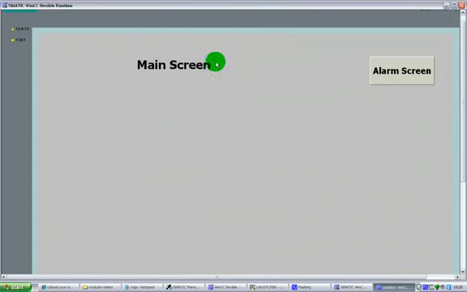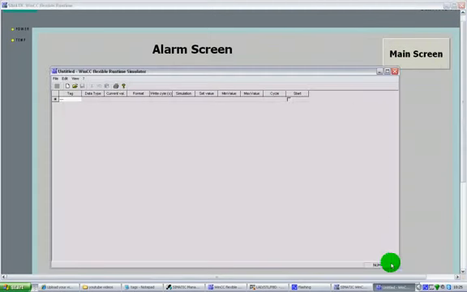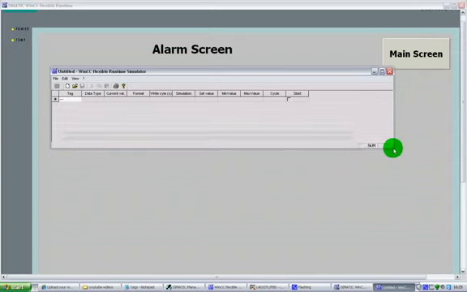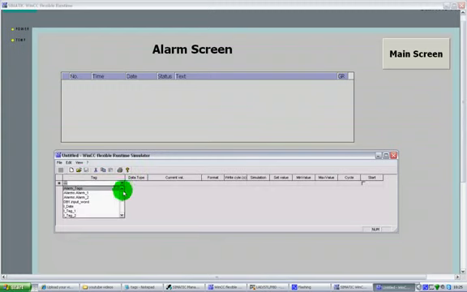Here we've got our main screen. We click the button and that takes us to our alarm screen. We've now also got up the simulator. Now I'm just going to open these up a little bit. What we're going to do is choose our tag first. Okay. Now we know our tag is tag alarms, is the one that we set it into.